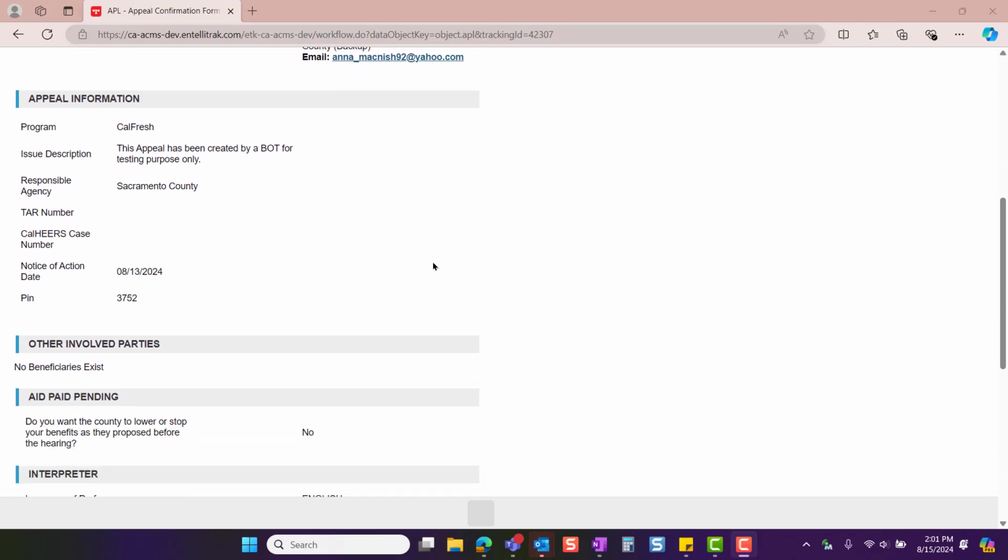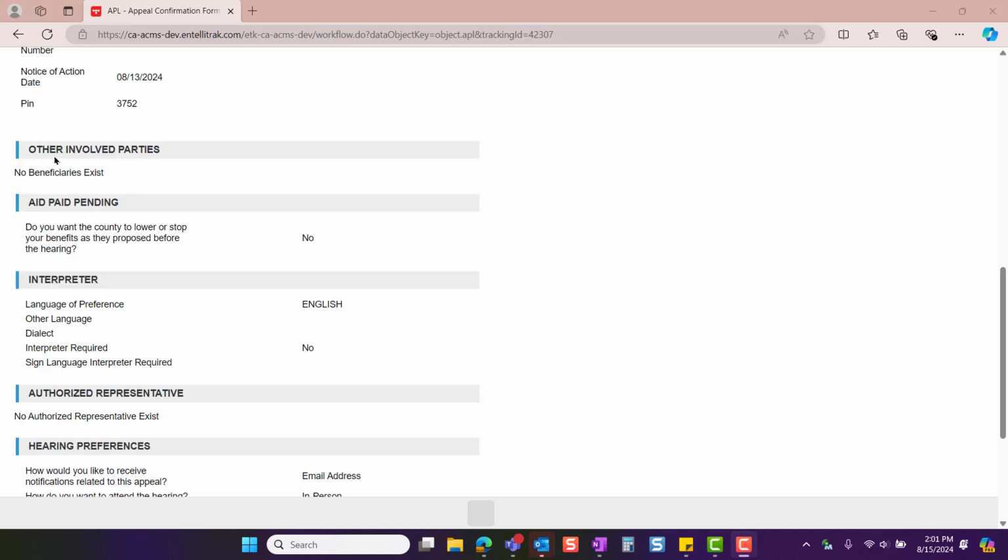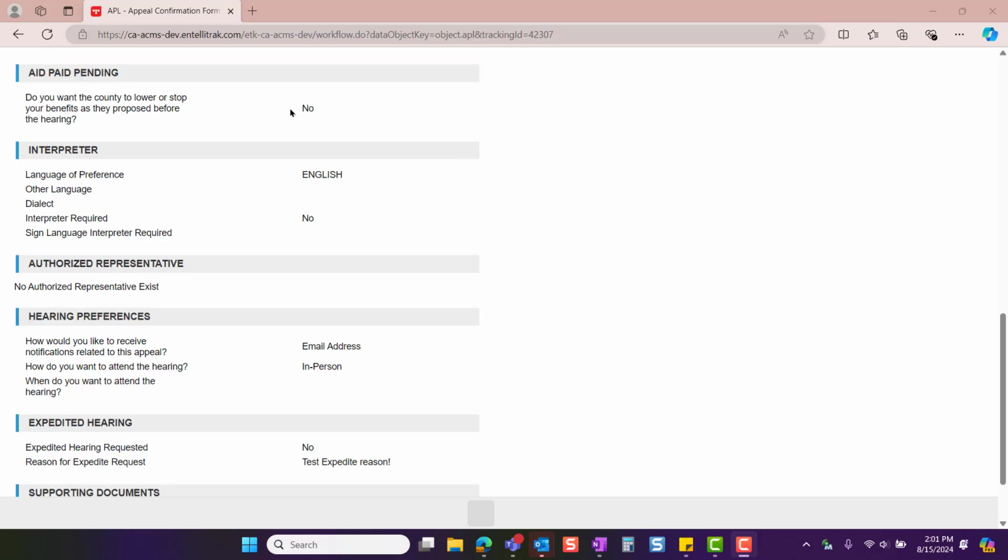As we continue to scroll down, it provides the program, the issue description, responsible agencies, any sort of case numbers, the notice of action date, as well as the PIN. Other involved parties, this would be beneficiaries, foster children, they would be listed here. And then next would be information about the aid paid pending. And then following that is the interpreter, and then the authorized representative. If there was one, they would be listed here for this appeal.